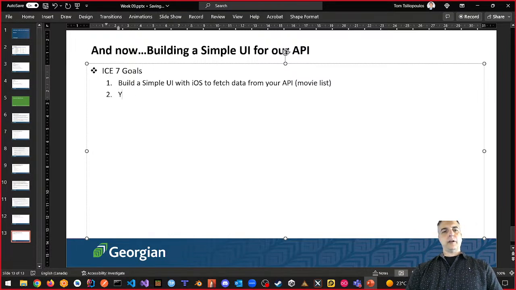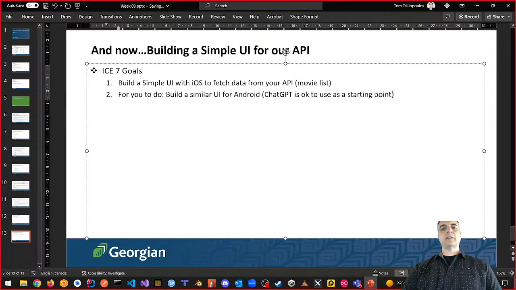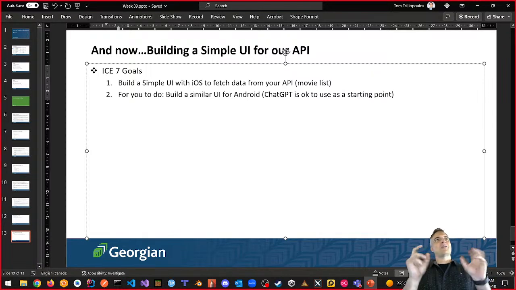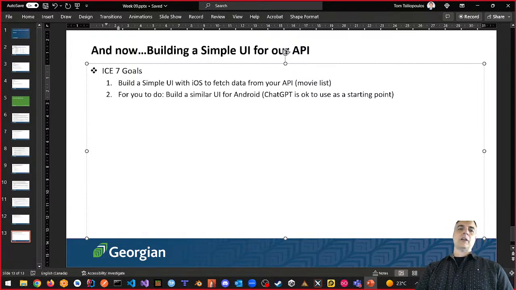Yours to do, or for you to do, we'll say: build a similar UI for Android. Okay, now I'll say ChatGPT is okay to use as a starting point. I say this because whenever we use ChatGPT, you have to make some modifications. Sometimes it doesn't quite work 100%, and you need to understand how to put together an Android application. It will help you if you say, I don't know how to put an Android application together, can you help me? It'll tell you what to do, all right? But that's what I want you to do there for Android.